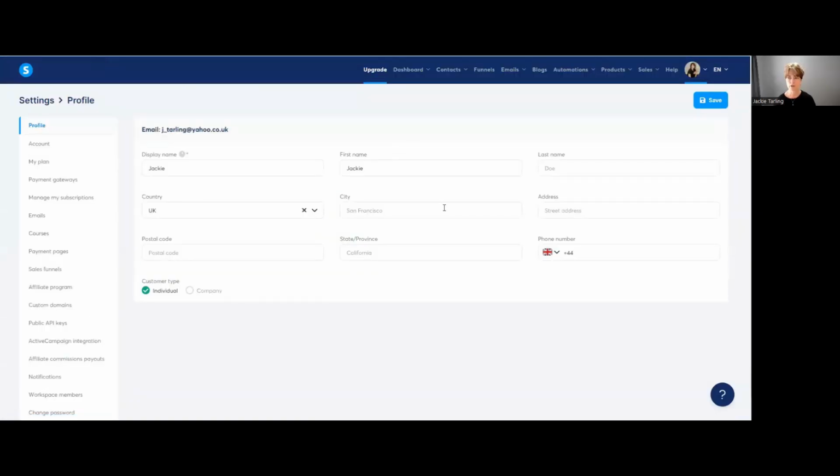So once you've set up your account, you're going to see a dashboard similar to this here on the screen. And what you're going to do is, first of all, it's important to set up your settings. So I'm just going to take you through some of the areas where you need to set it up ready to sell your course in the future.